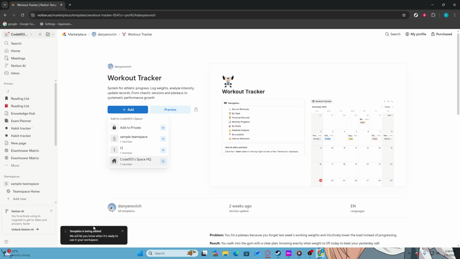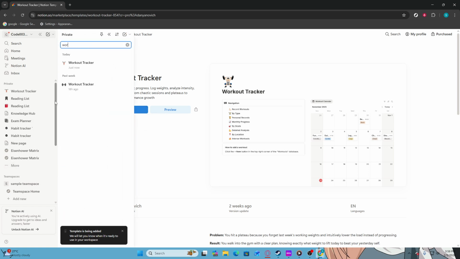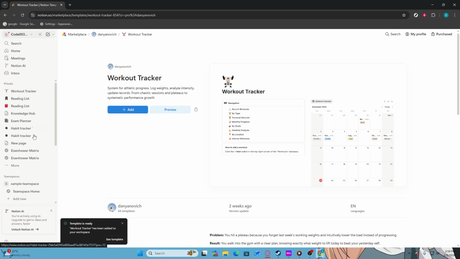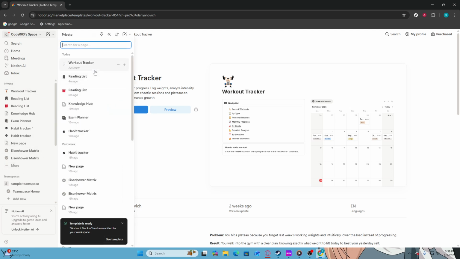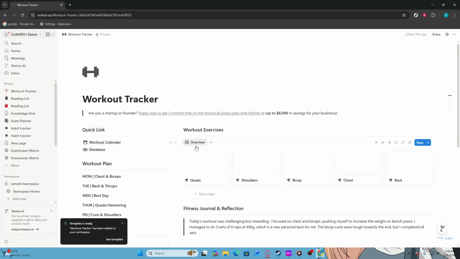Once you've clicked Add to Private, a confirmation message will appear indicating that the template has been successfully added. You should ensure that the template is now listed in your private section for easy access. Next, you will see a notification that states Template is ready. Click on this notification to proceed to the next step and view your newly added workout tracker template.